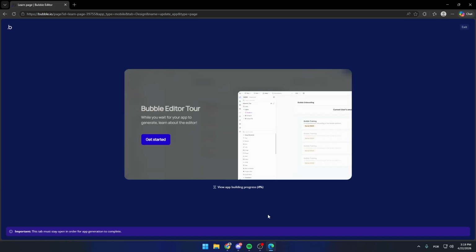Now, start designing your app. Drag and drop elements like buttons, input fields, text, images, and containers onto the canvas. Adjust colors, fonts, and spacing to create a clean, professional interface that looks great on any device.